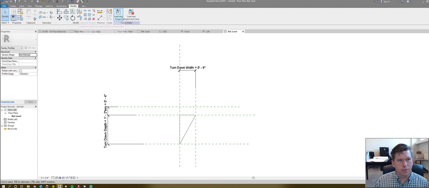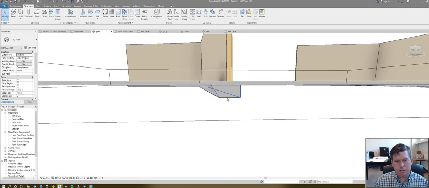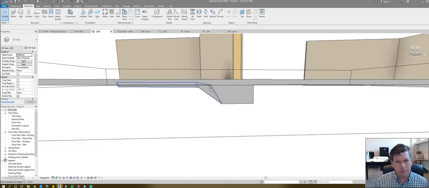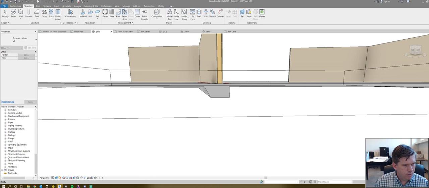Okay, so we now have, let's go back to where there, right? So now I'm going to load this back into the project. And we can now see that it now matches, right? And I can find this family. Where were we?